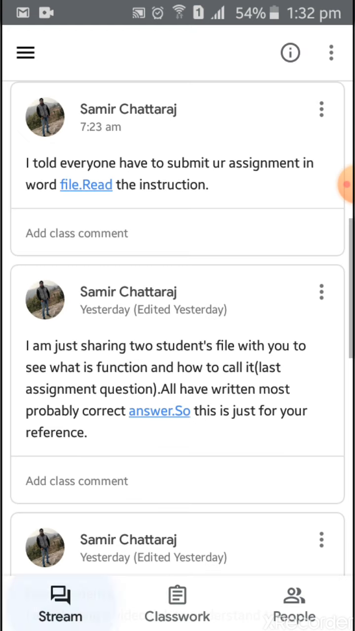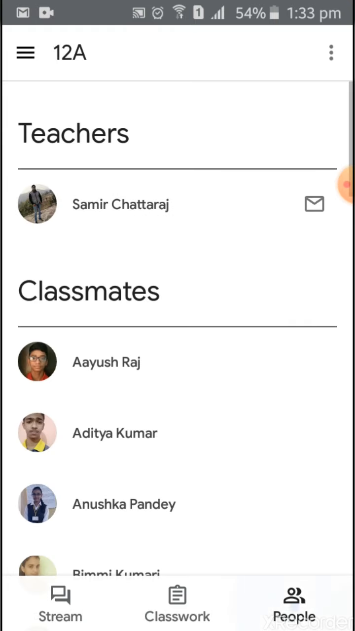Now come to the first one, stream, add class comment. Add class comment means I can write the comment that will be visible to my teacher also, to my classmates also. So these many tasks or these many things we can do with the classroom as a student.